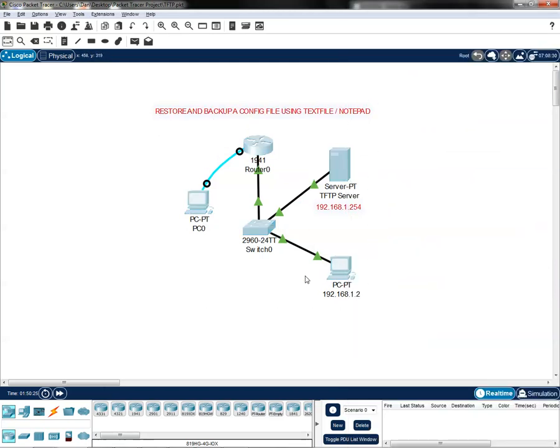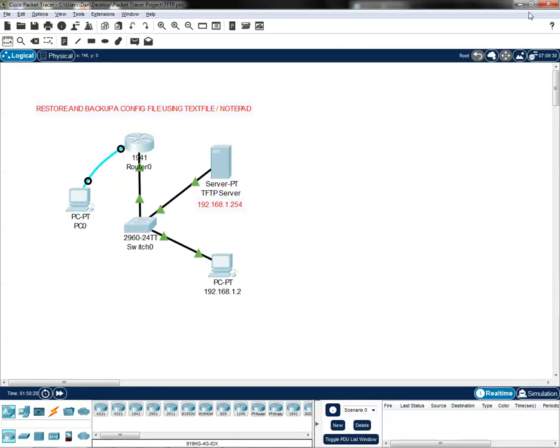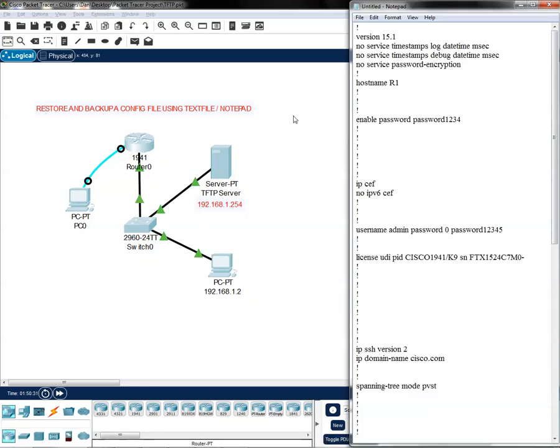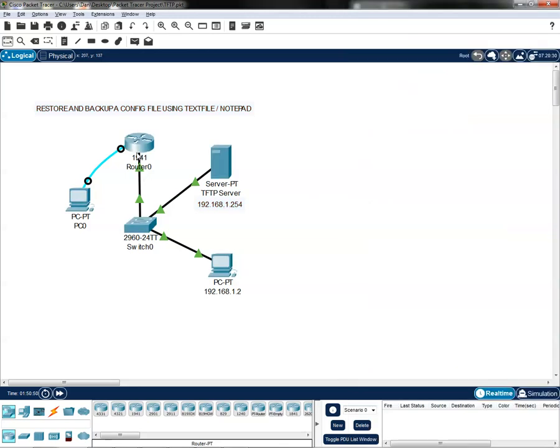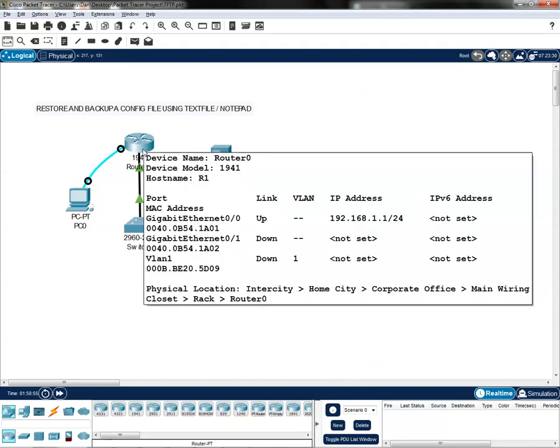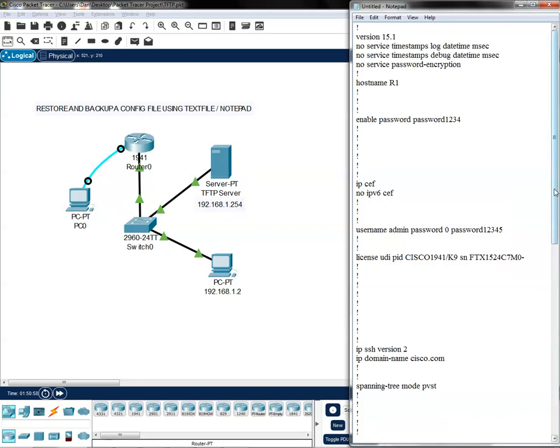Let me adjust this one so that we can see. On this Notepad, I can save this file on my local computer. Let's say for example that the router goes down, or let's say you accidentally delete the running configuration on this router, then we can use this text file instead to restore back the configuration. So how are we going to do that?